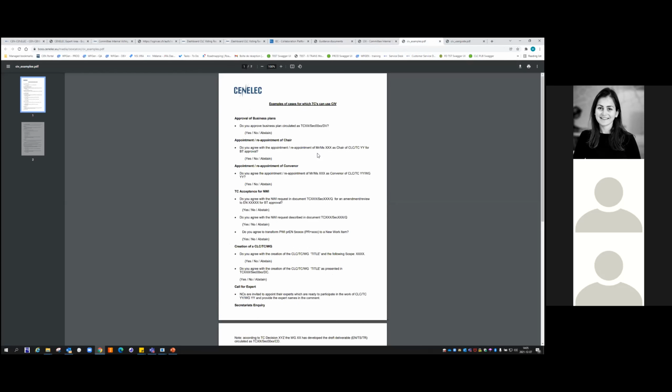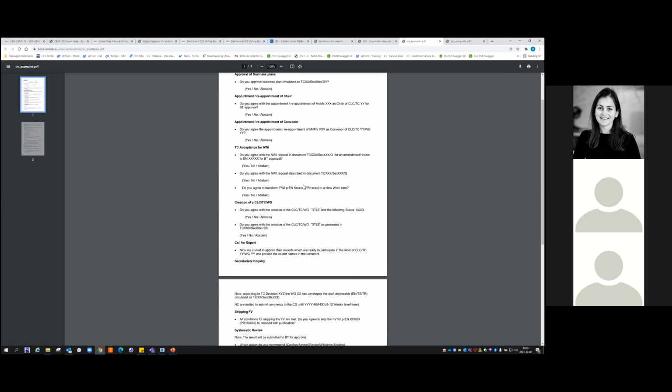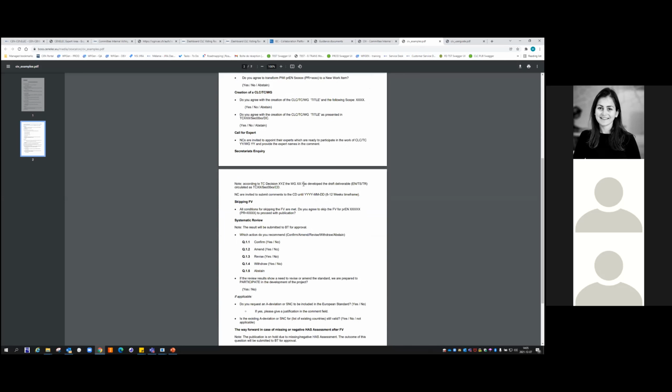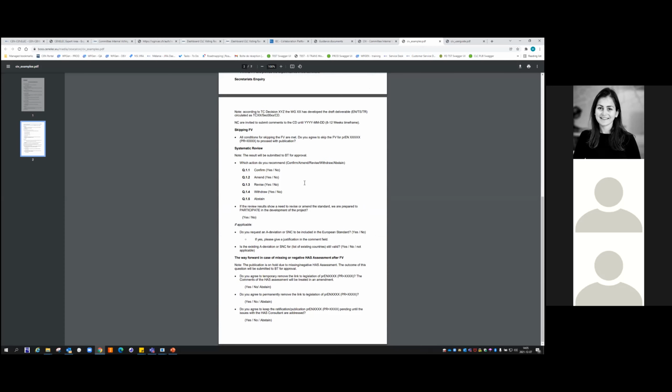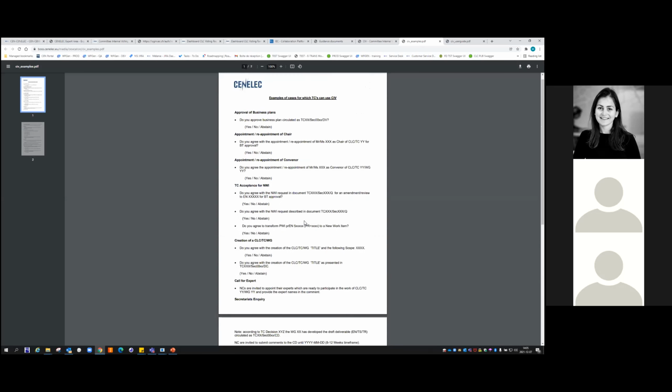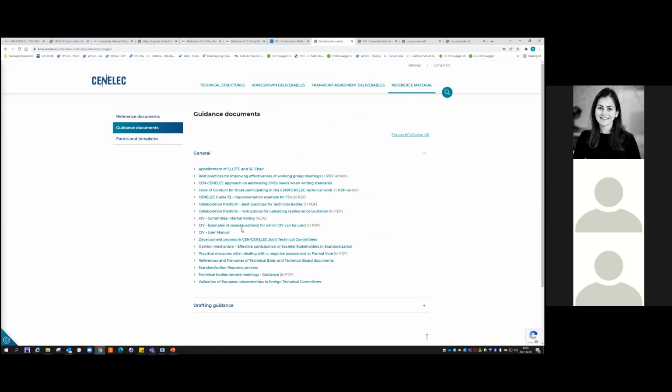So for example, the approval of your business plan, appointing a chair or a convener, if a new work item is accepted within the TC before it's processed further, if you want to create a working group, if you want to have a call for experts, if you want to skip formal votes, if you want to do a review on one of the standards. So all these kinds of examples you can find here. If you go to reference material guidance document, you can have the examples here.